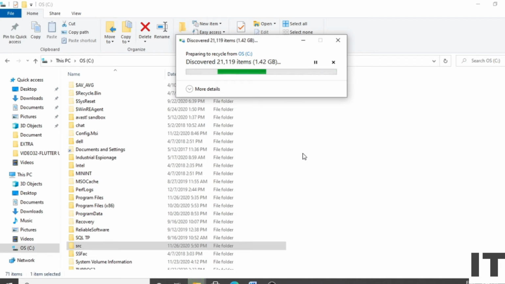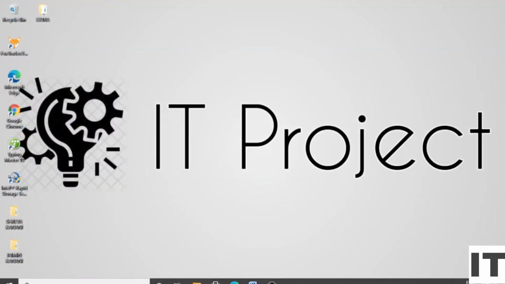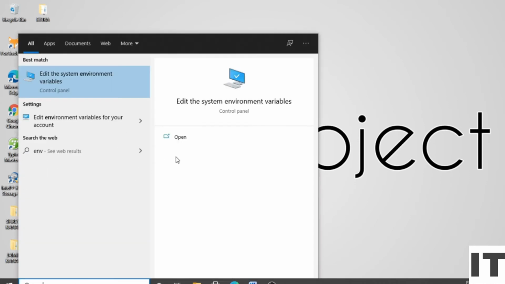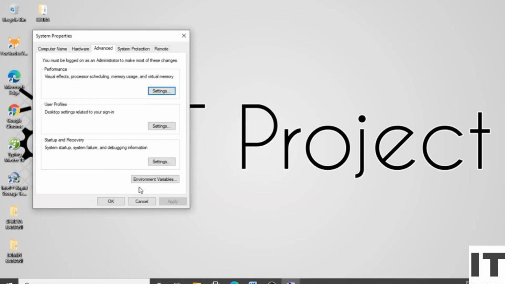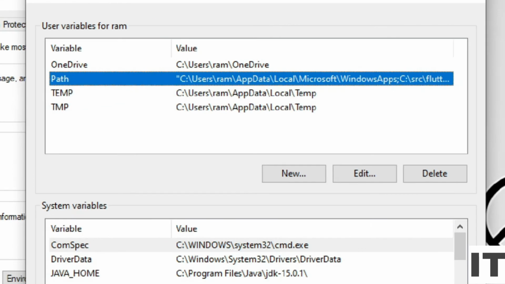It will take a time. Now close the screen. Type env in the search bar and open Edit the System Environment Variables. Click on Environment Variables. In User Variable, click on Path and click on Edit.